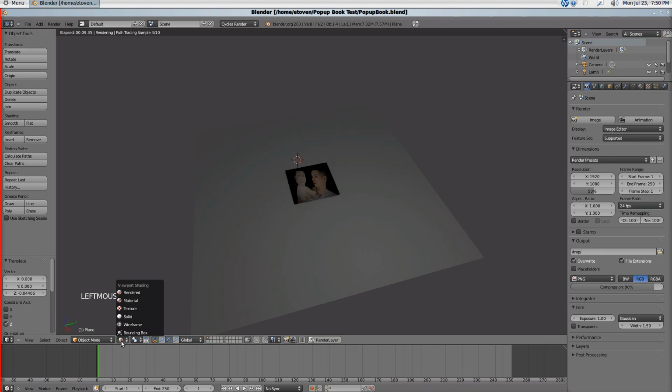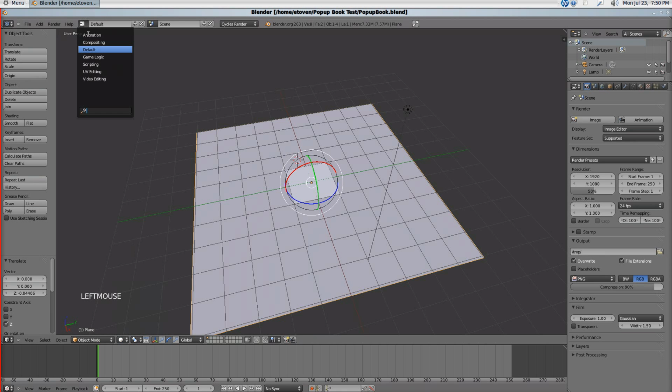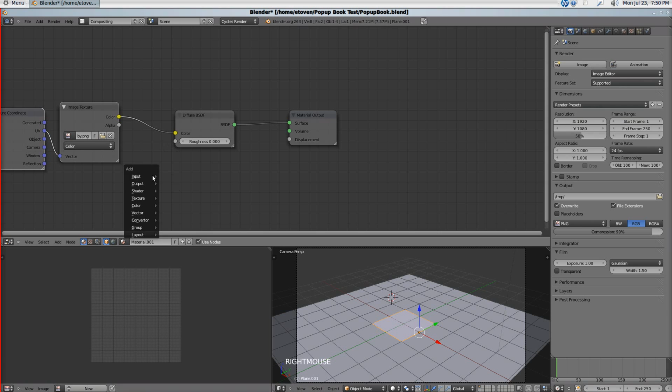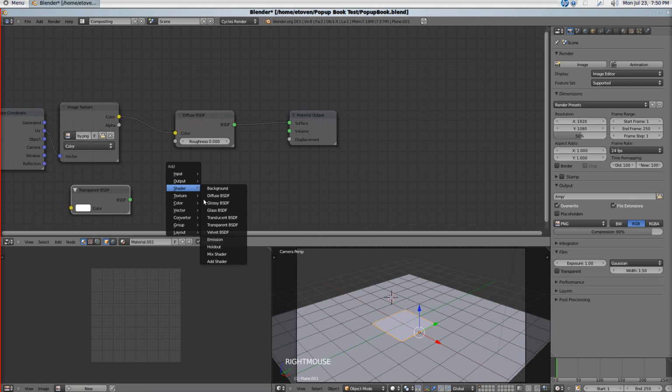Like that. Now one problem we have here is transparency isn't transparent, so we need to fix that. So if we go over to solid again, and go back into our compositing setup here, and then click on our plane, what we need to do is add two nodes. We need to add a transparent shader. Then we have to add a mix shader.